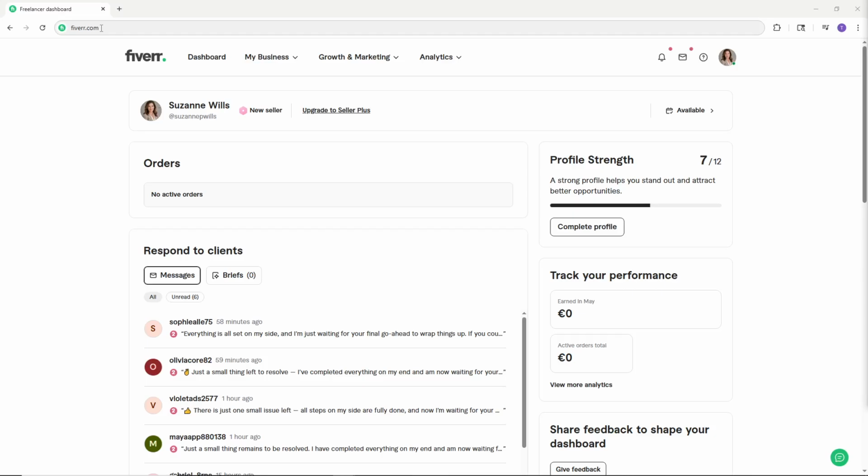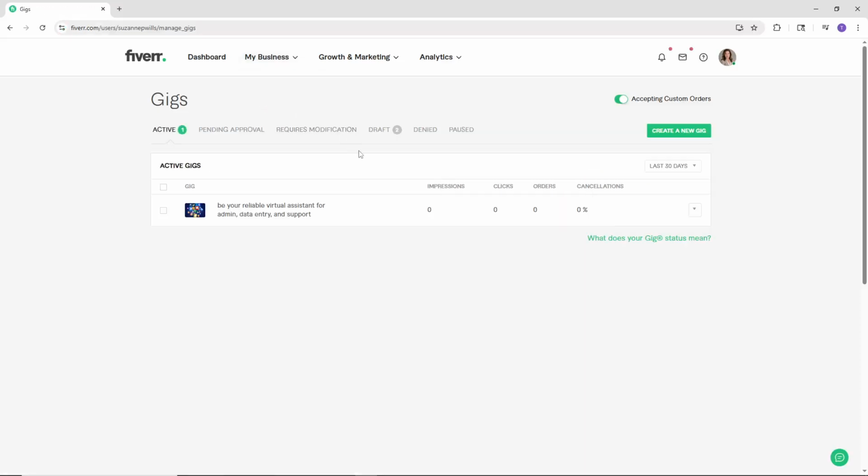Let's get started. First, open your web browser and navigate to fiverr.com. Once you're on the homepage, go ahead and log into your account with your credentials. After you're signed in, look at the top menu and click on My Business, then select Gigs from the drop-down options. This will take you to your gigs dashboard where you can manage all your active and draft listings.